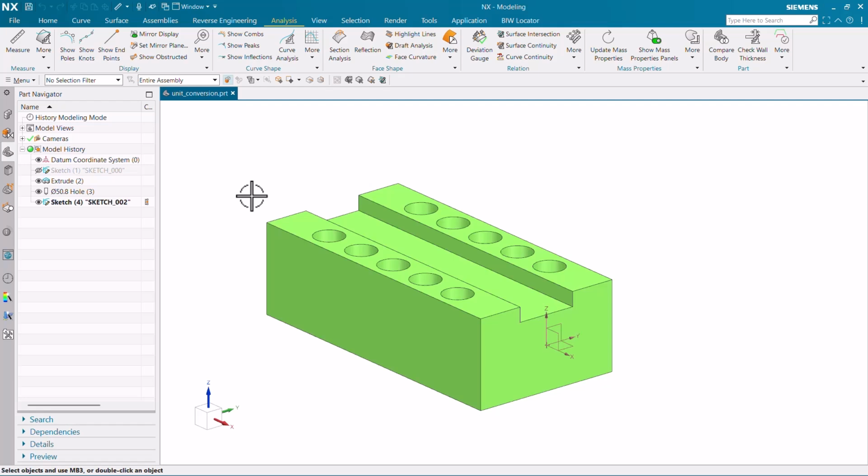Today we are going to learn an amazing trick. Suppose you have finished this model, but in the wrong unit. That means you want to make this model in inches, but by mistake you have made this model in mm. Now, what is your next step going to be? Many users will start making this model from the very beginning, which is totally wrong and time consuming. So we are going to learn how we can do the unit conversion in this video.